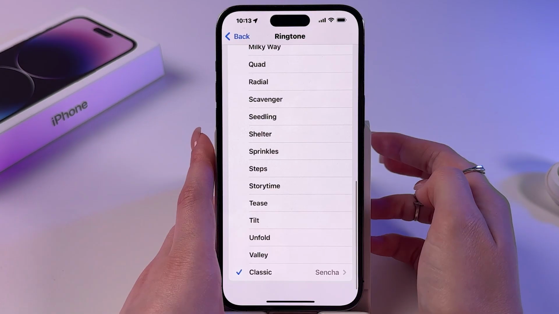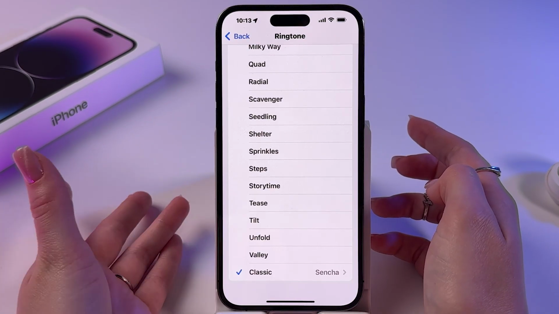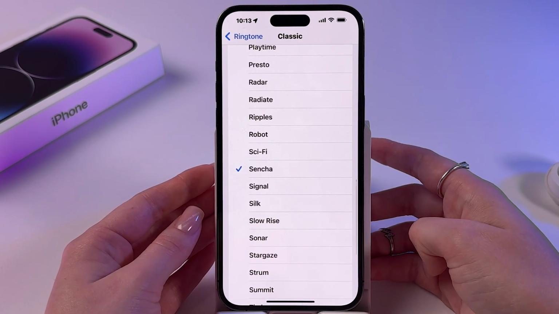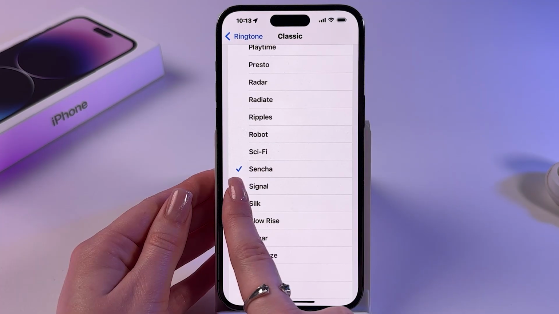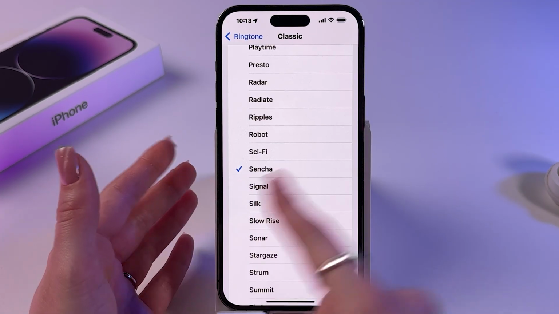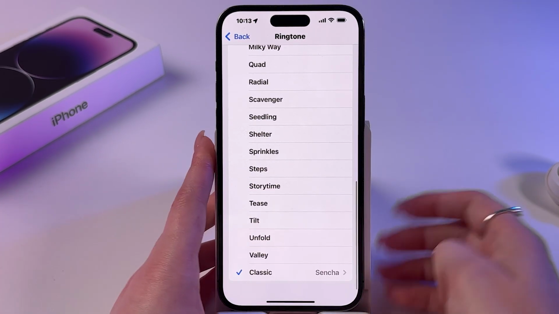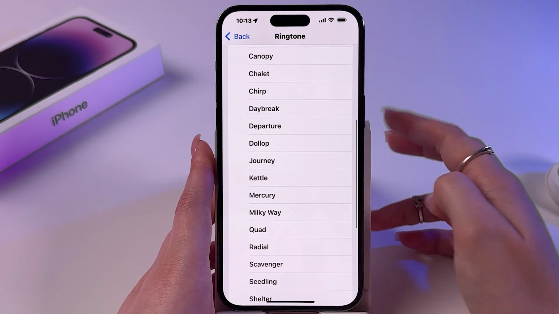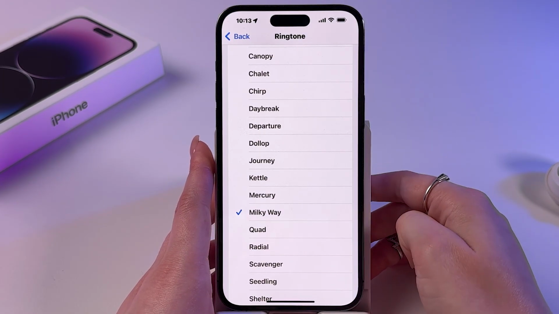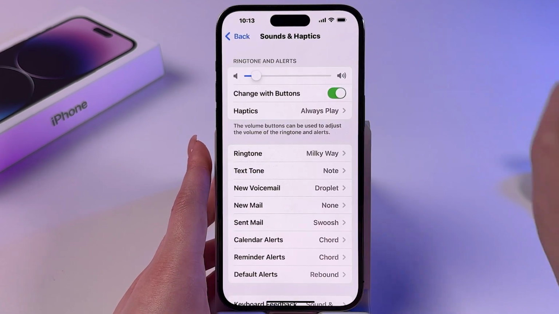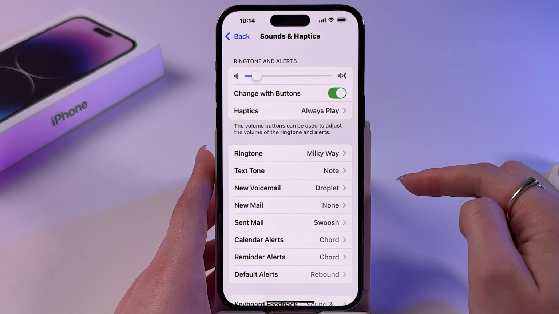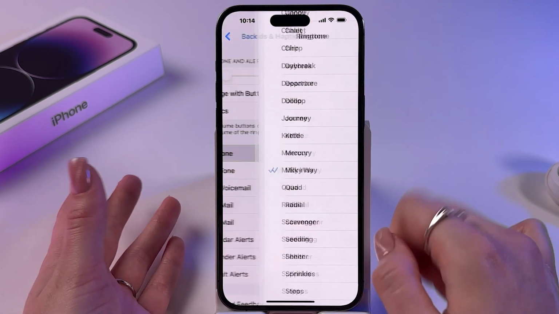And here it is. If you go back, you will mute this ringtone. And also, when you click on it, you immediately select it as your current ringtone. So if you want to choose something else, then you just need to click it, go back, and it will be set as your new ringtone.